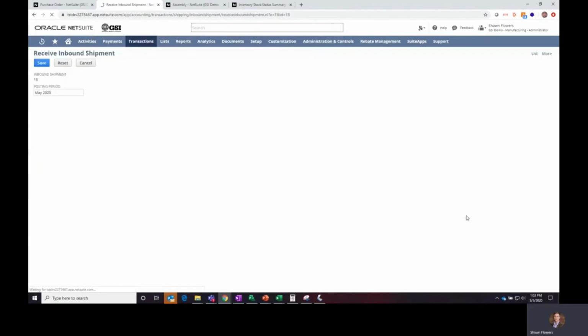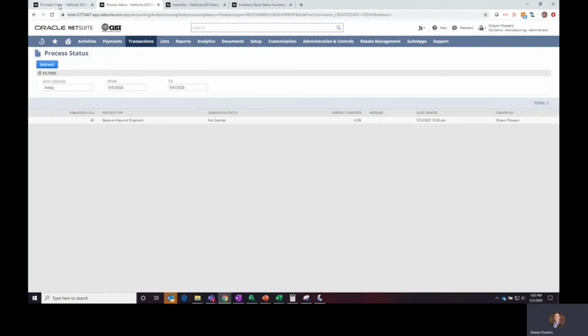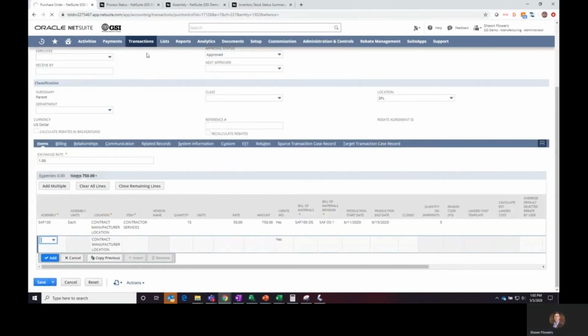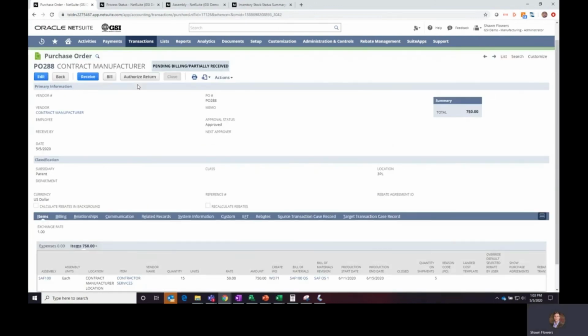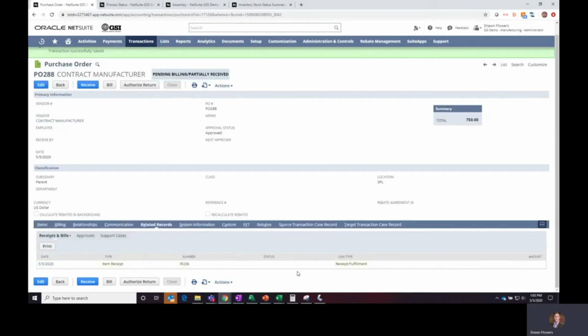And recall again that in this case, we're only receiving five of an order of 15. And so we'll mark it as received, and it'll be processing there in the background. I'm going to go ahead and save this custom form with my PO. And now we can see that my PO is pending billing partially received. And we could go out there and we'll see an item receipt. Now this item receipt is against that service item. And so again, it's a piece of the puzzle, but not all of it.